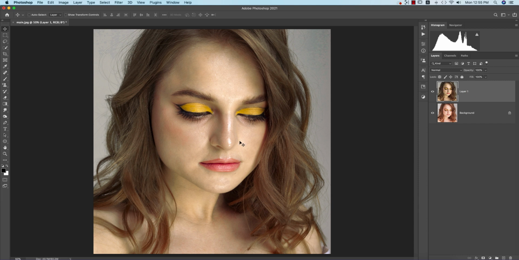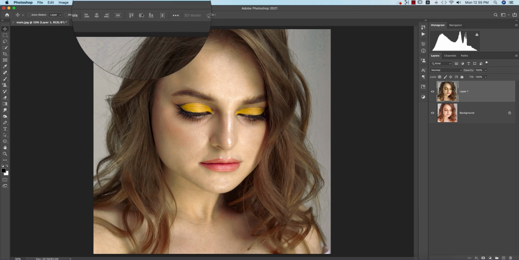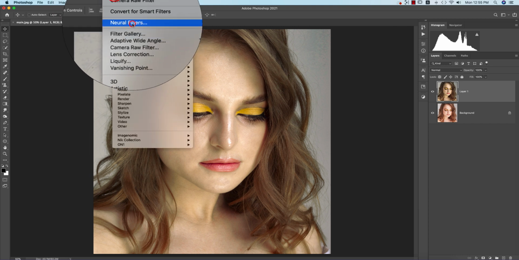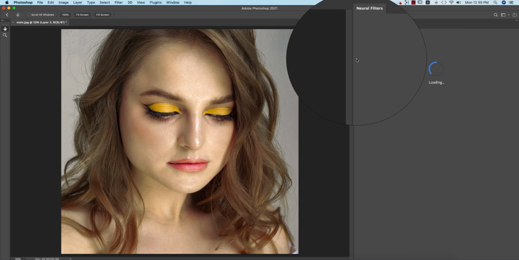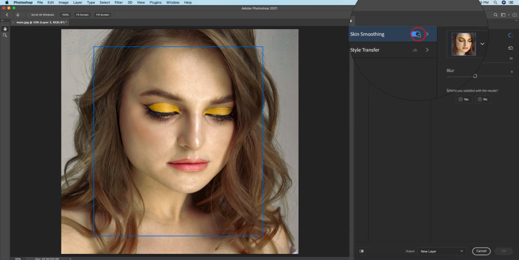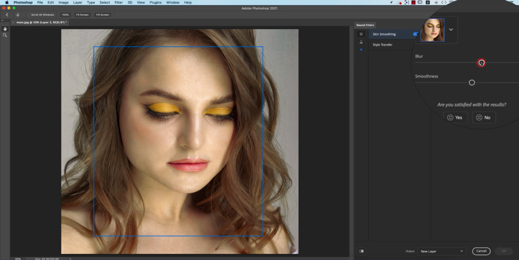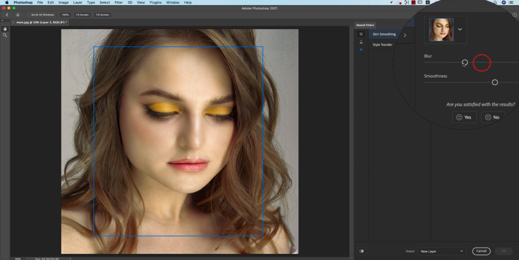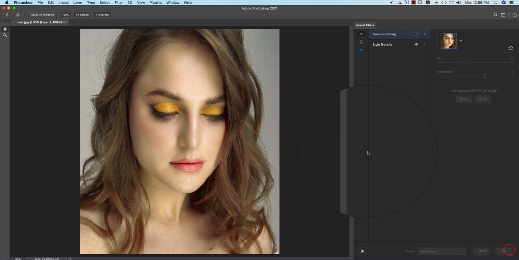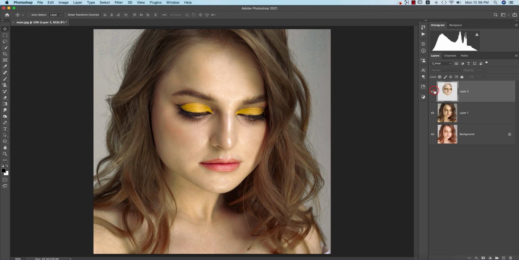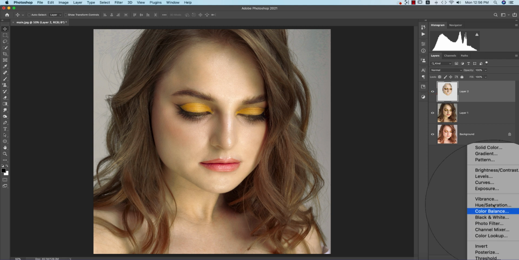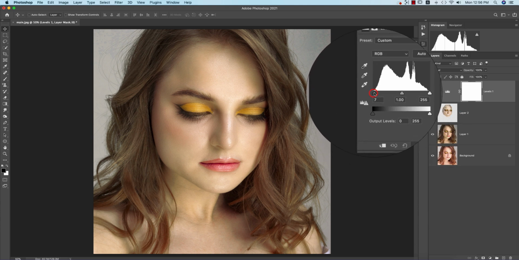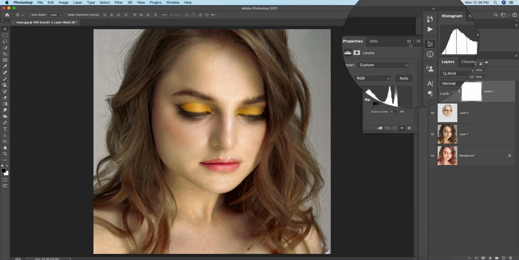Now I'll have to make the face more smooth. So in Photoshop 2021, here is the neural filter. From here I'll go to the skin smoothing options, and here I'll add some blur like that and smoothness like this, so it won't be too much blur. Okay, and hit the OK button. So you are getting the changes like that. And going to the levels options, from here you can change the levels like that.